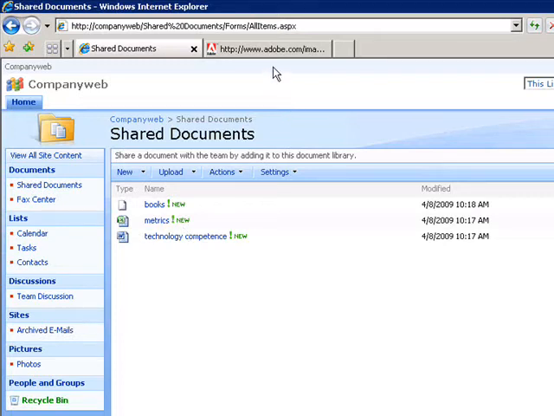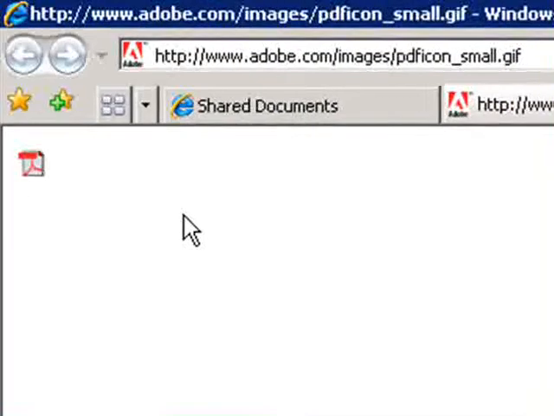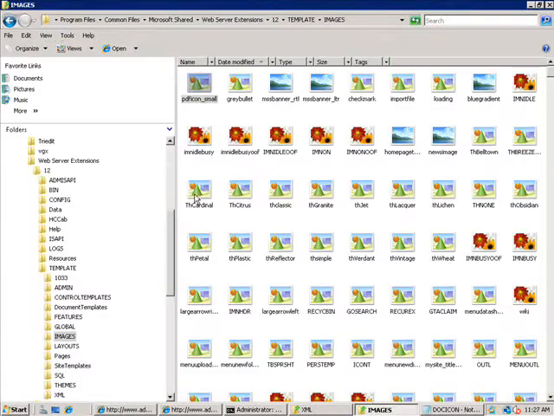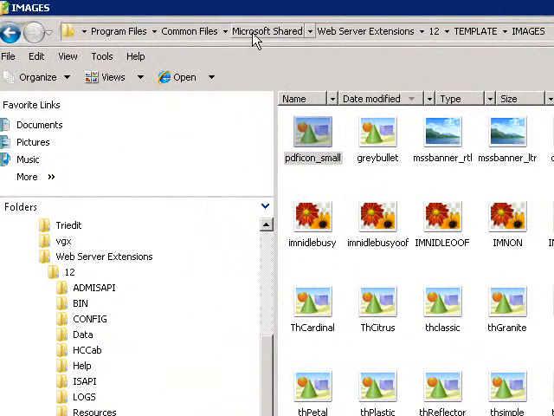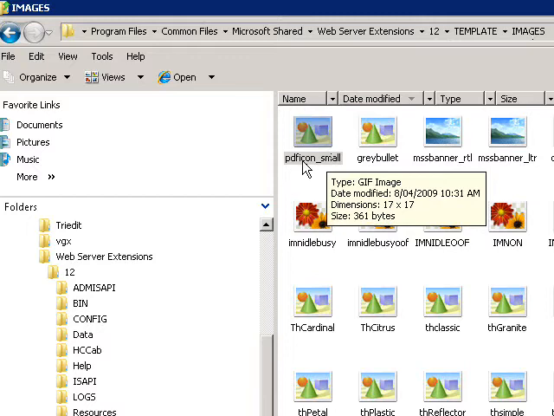The first step in the process is to download a suitable icon. A suitable icon for this can be found at www.adobe.com/images/pdf-icon_small.gif. Download this file and save it into a directory, C:\Program Files\Common Files\Microsoft Shared\Web Server Extensions\12\Template\Images. As you can see in this case, I have already downloaded this icon and it is in this directory ready for use.